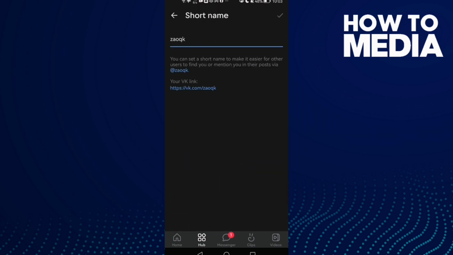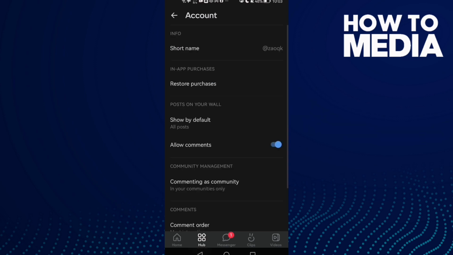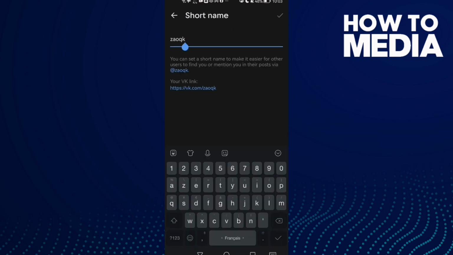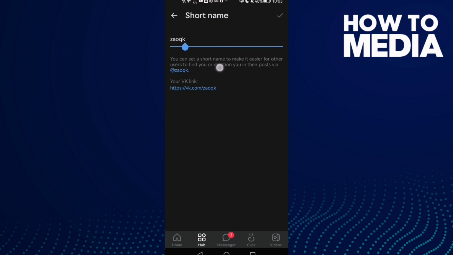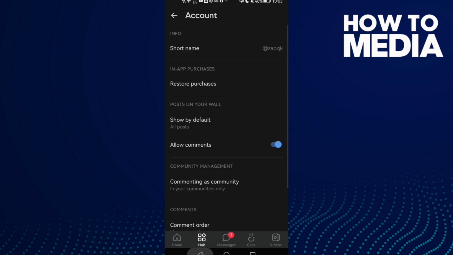You can change your username here, and just type here any username you want and then save it. And I hope that can help you because it's easy.